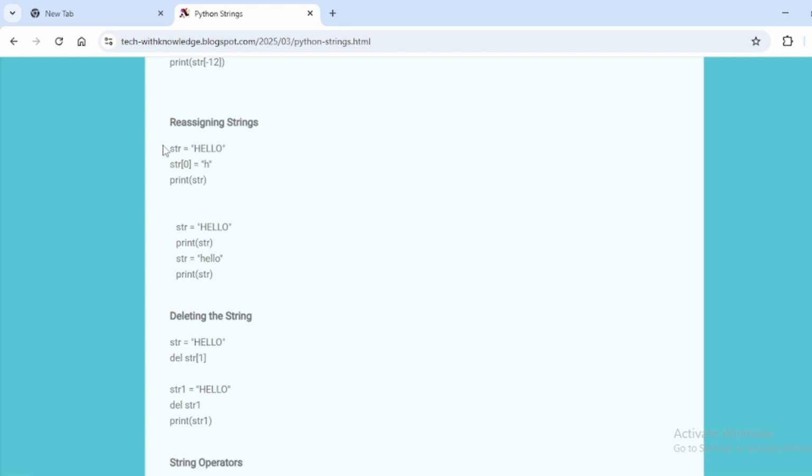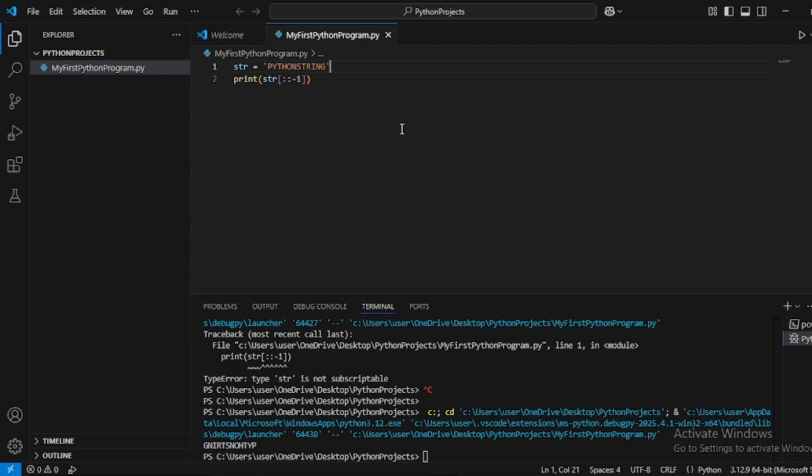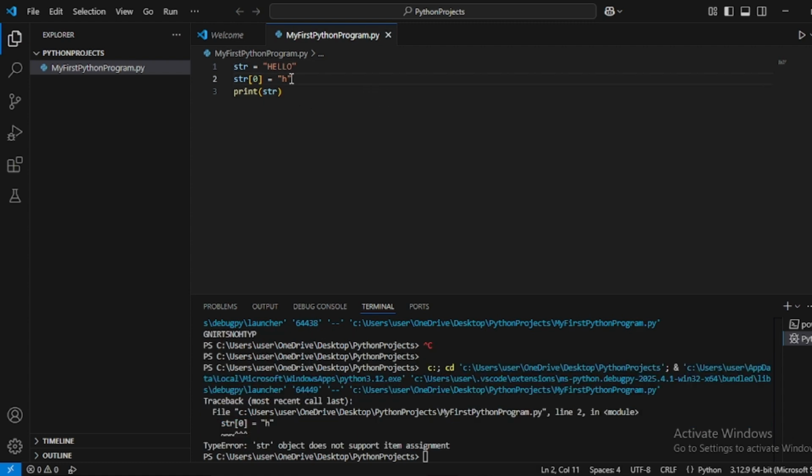Now we will see how we can reassign the strings. So let's say what is the output of this statement. Reassigning string means if you want to reassign string from one variable to another variable. Now here we have stored hello in str variable. Now at 0 index, 0 index means this. So here we have stored the hello string in str variable. Now we are replacing the 0th index with h. Now let's see whether it will assign or not.